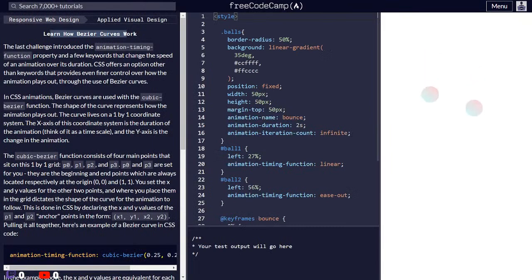So learn how Bezier curve works. The last challenge introduced the animation timing function property and a few keywords that change the speed of the animation over its duration. CSS offers an option other than keywords that provides even finer control over how the animation plays out through the use of Bezier curves. In CSS animations, Bezier curves are used with the cubic Bezier function. The shape of the curve represents how the animation plays out.